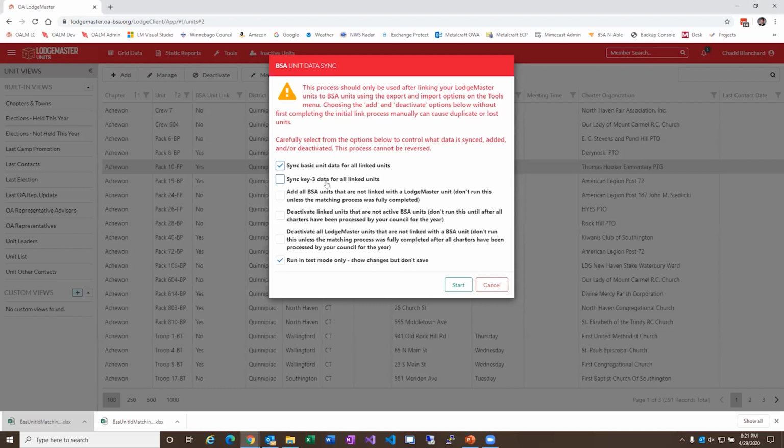So what happens with those key 3 contacts? There's some conditions. If there's no key 3 contacts, in our case the Scoutmaster and the Committee Chair, if they're not present on the unit in LodgeMaster, we will add that. It'll be a simple non-member contact added to the unit, added to your LodgeMaster database. That's if they do not exist.